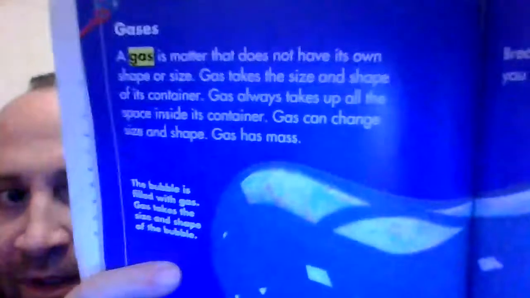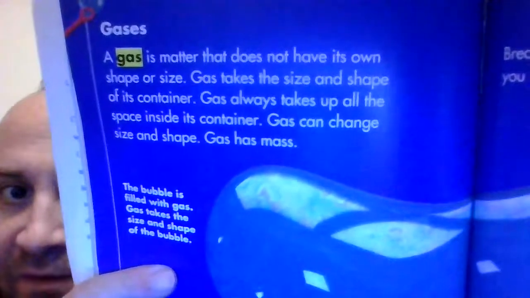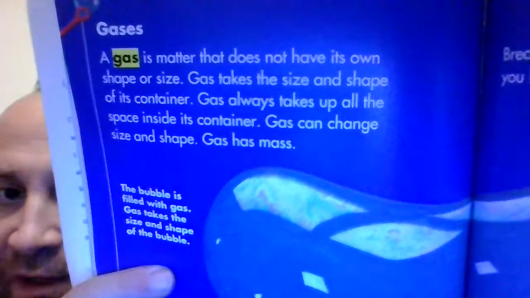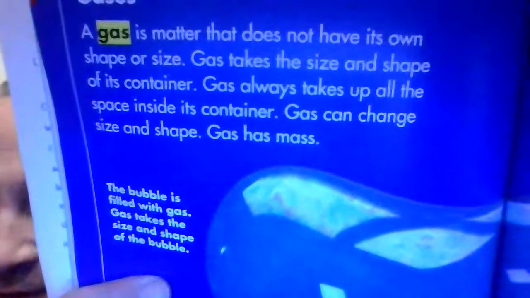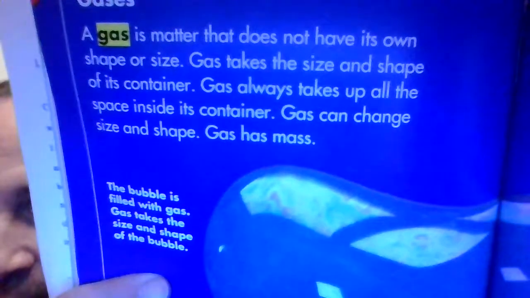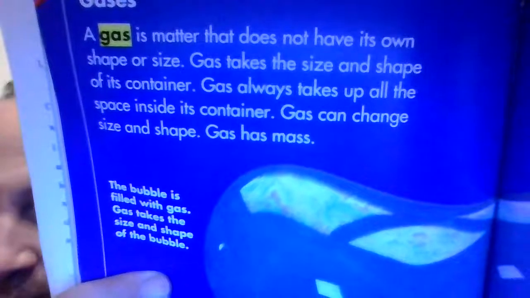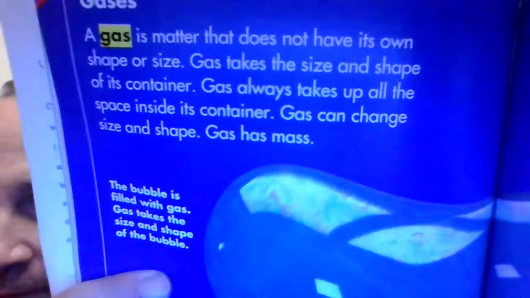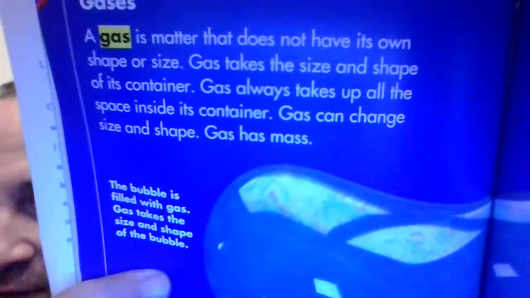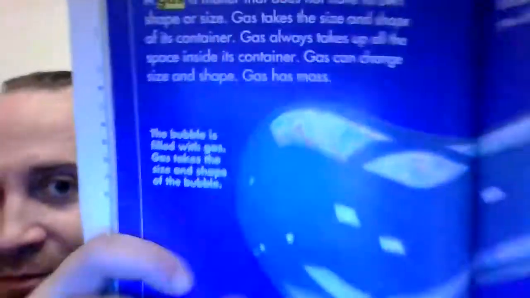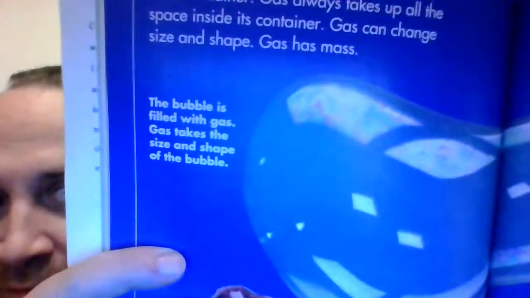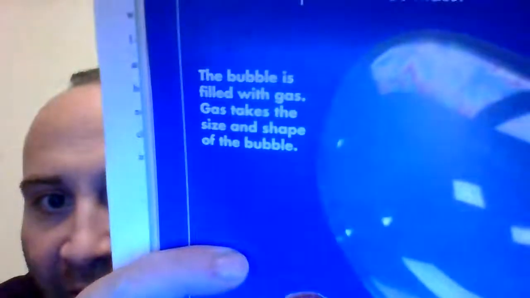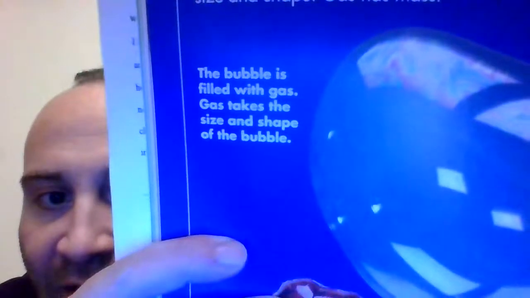Gases. A gas is matter that does not have its own shape or size. Gas takes the size and shape of its container. Gas always takes up all the space inside its container. Gas can change size and shape. Gas has mass. The bubble is filled with gas. Gas takes the size and shape of the bubble.